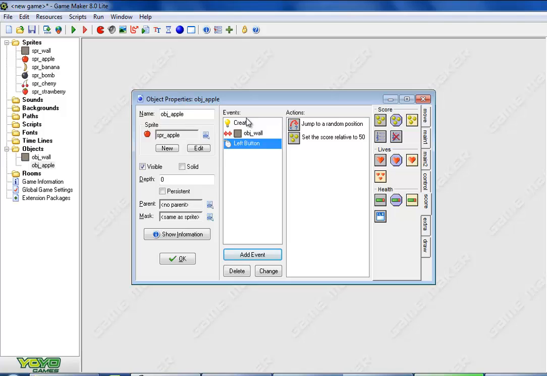Now that has set up your Apple object. What you need to do now is apply this to all of your other pieces of fruit. So you need to go to your game now, create an object for Apple, add your create event and your start moving in any direction action. You need to add your collision event and your bounce against solid action. And you need to add your left mouse button click and add your jump to random and add a score action. Any problems, just keep going back through the video until you come back with all of the objects.